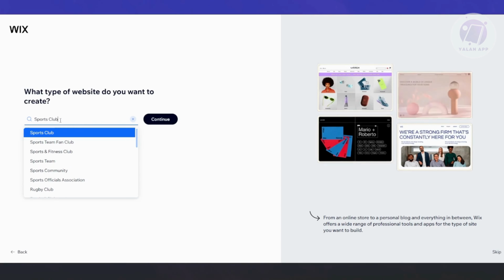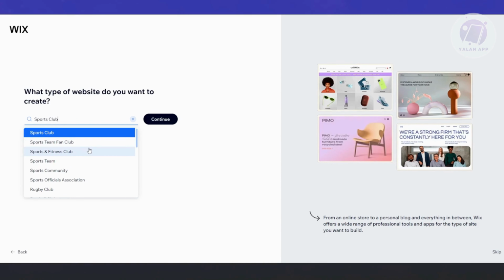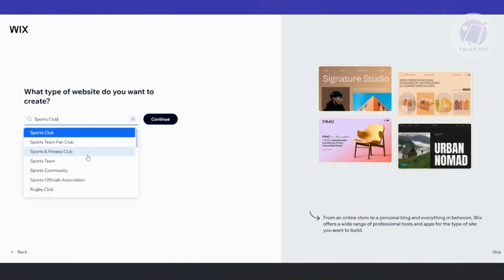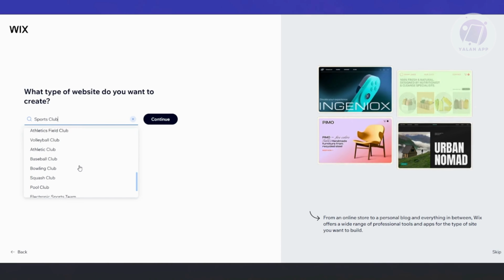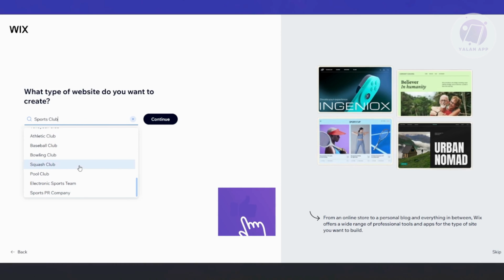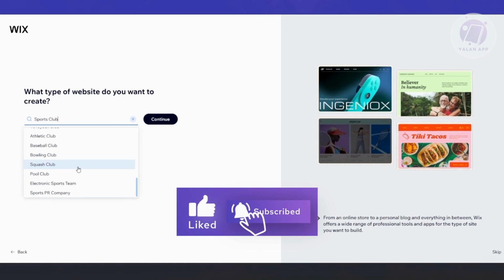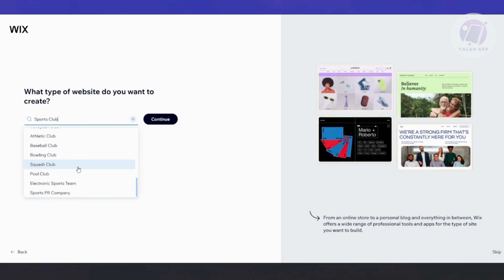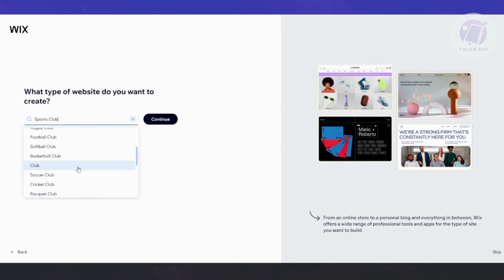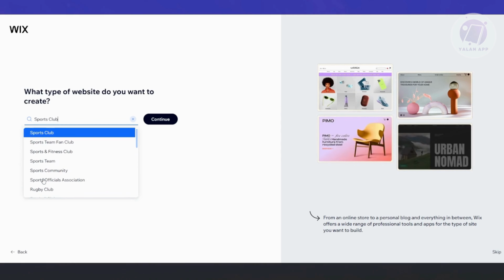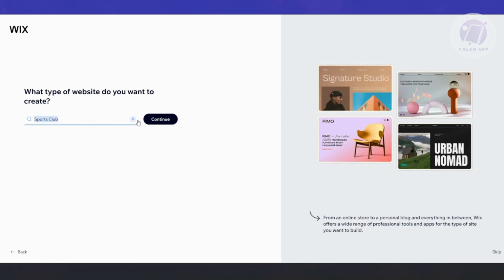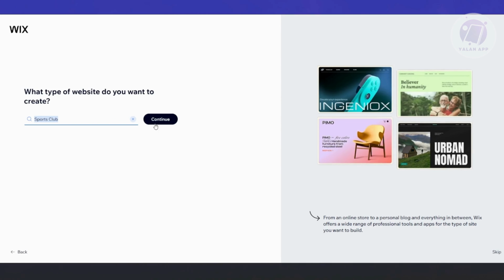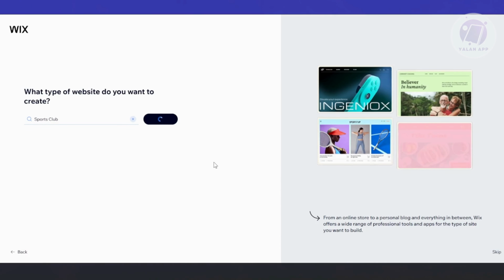It's going to give you different suggestions here, like team fan club, sports and fitness club, sports team, and a lot more. Again, choose the one that is specifically what you want to build, because this will influence what you can add to your website. For example, if you're a soccer club, choose soccer club, but let's just choose sports club here as a generalization, since we are interested in different sports. Let's click on continue.